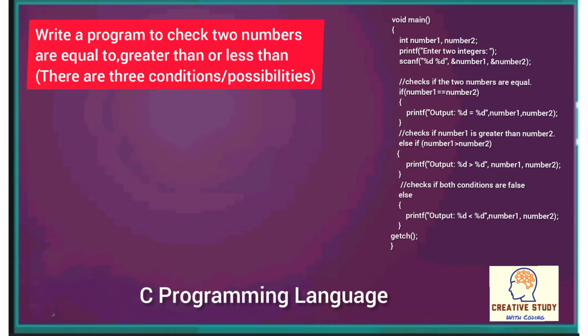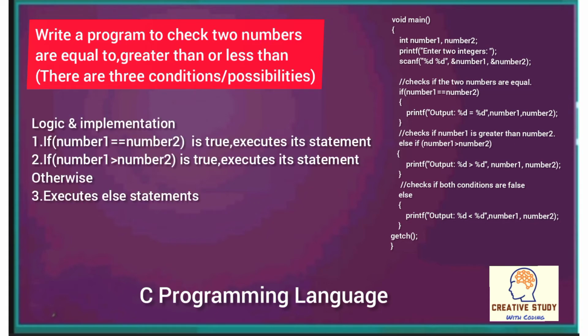Here we are to write a program to check whether two numbers are equal, greater than or less than. So here we can see there are three conditions given. We have to check whether two numbers are equal to, greater than or less than. So these are three conditions. Here if number 1 is equal to number 2 is true, then it executes its statement. If number 1 is greater than number 2 is true, then it executes its statement. If both the conditions are false, it will execute the else statement.